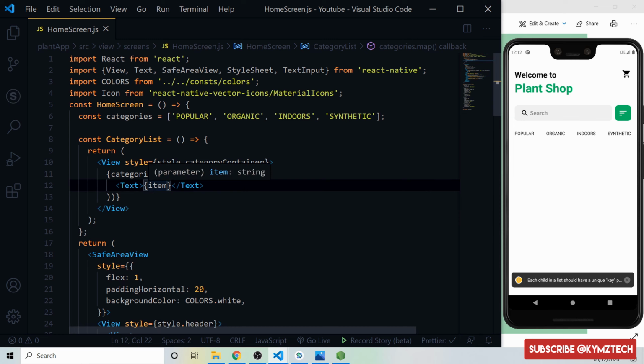So actually we are going to add two styles. The first style is going to apply to all the categories, while the second style is going to apply to the category only if it's selected. So over here we are going to add this style. So the first style, in order to add two styles, we are going to add this array. So this array is going to hold the list of styles.